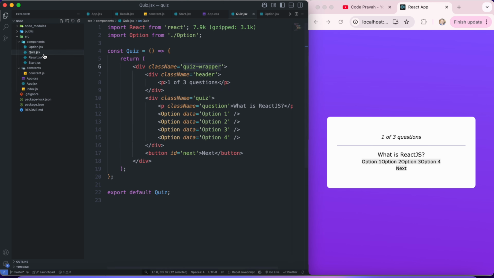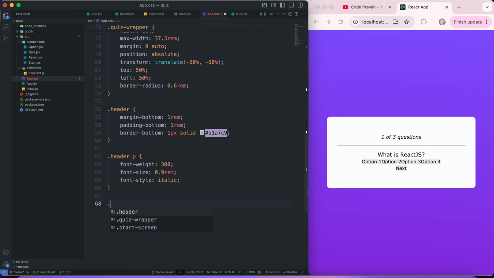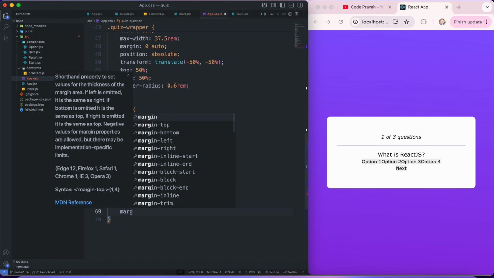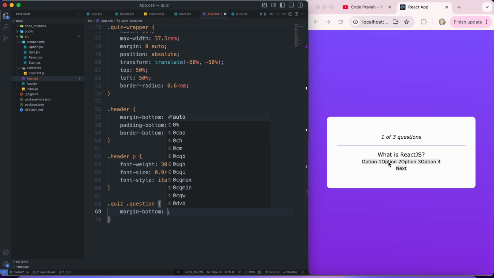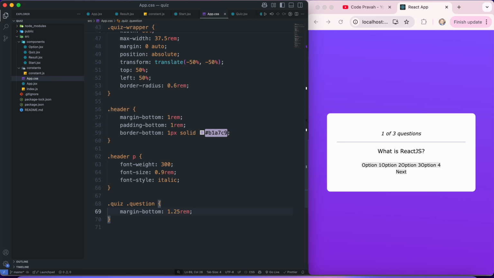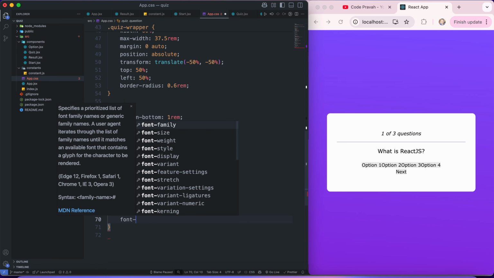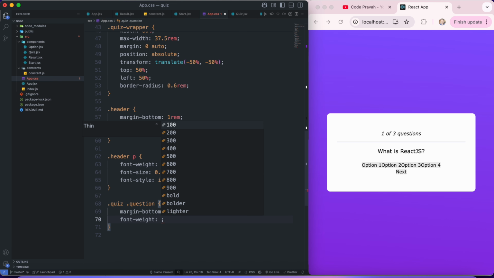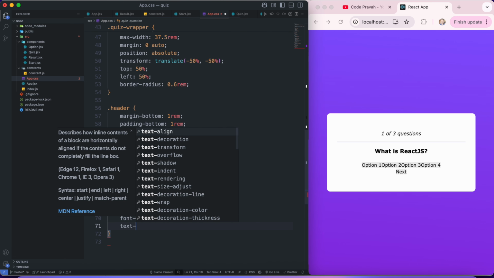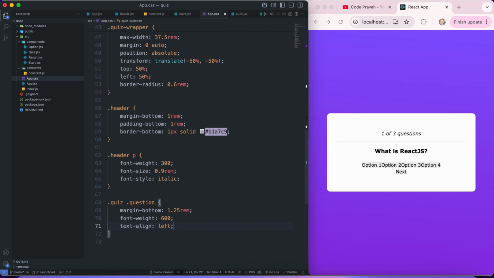So let's work on the next part, which is quiz followed by the question. So I'll select this question, which is inside this quiz div, and I want margin from bottom because I don't want it to be sticking into these options. So I'll say 1.25 rem of margin from bottom, and I want the font weight to be bolder. So I'll say 600 for now. And I want to align this text into the left side. So I'll say text alignment to be left.